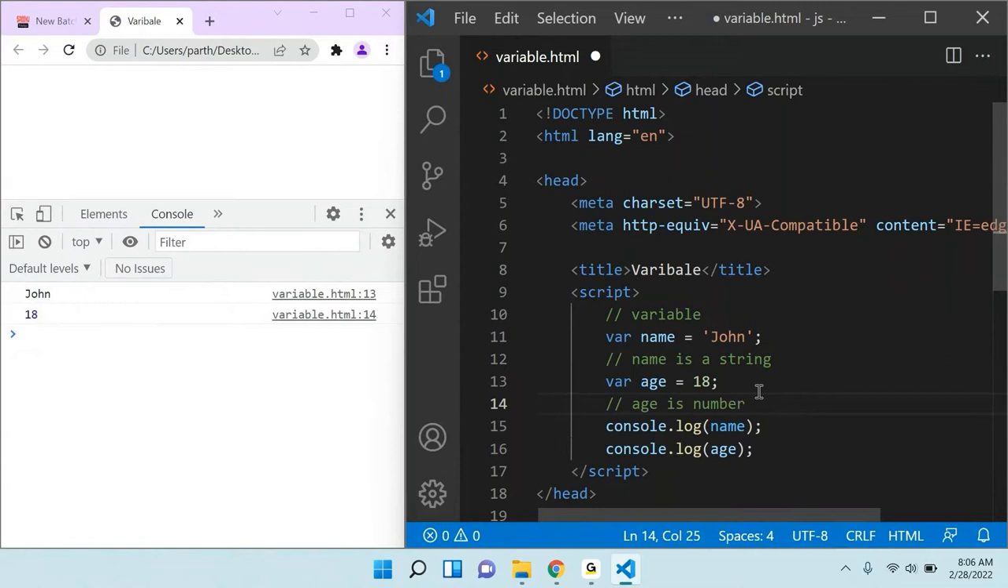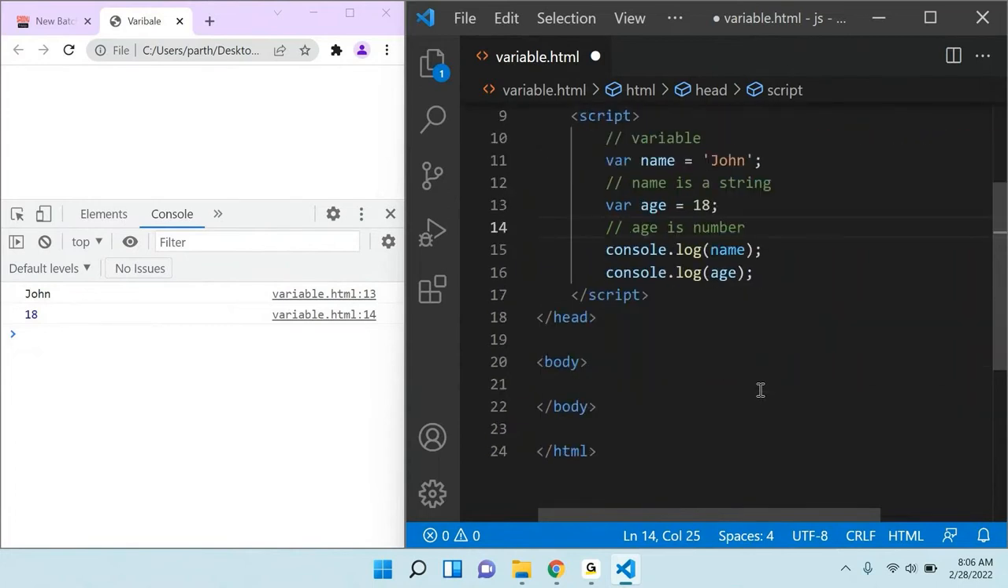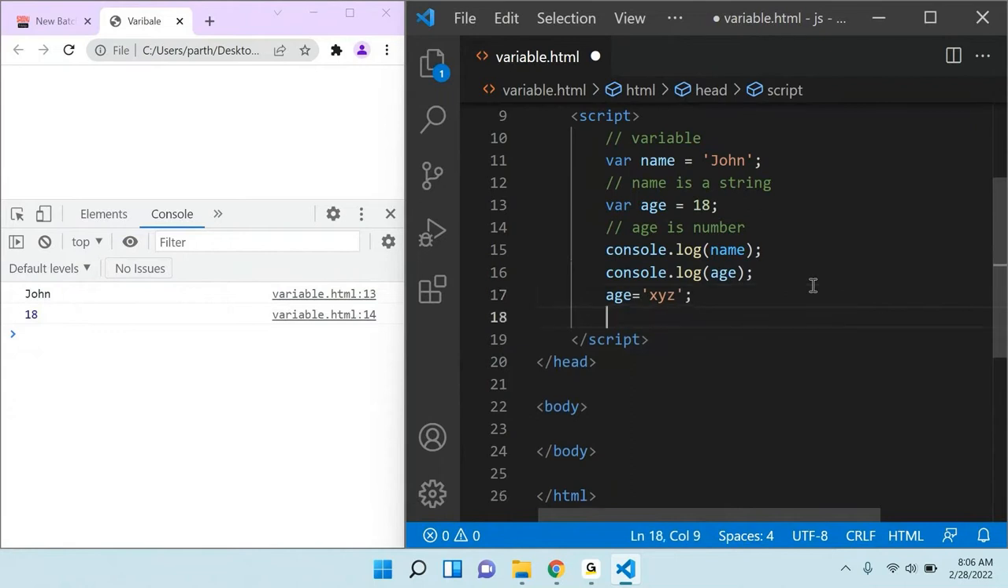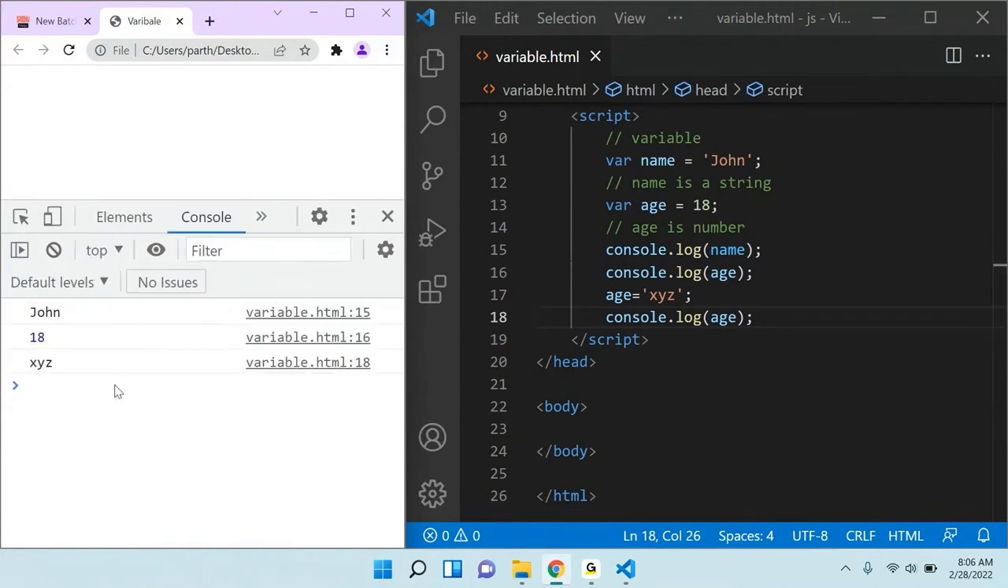But JavaScript is not strictly typed, which means you can assign any type. Just for example, you can see that with console.log I print age. Next, let me change age to XYZ. Then let me print the age. You can see in the output that initially the age is printed as 18. If I change the age to XYZ, then it displays age as XYZ.